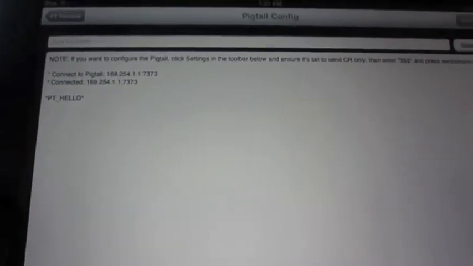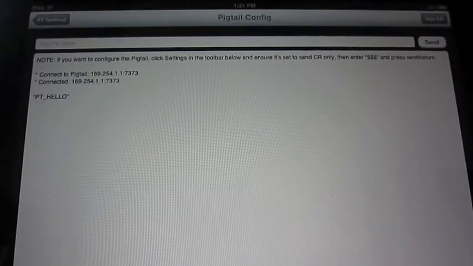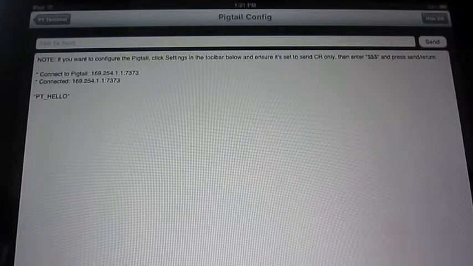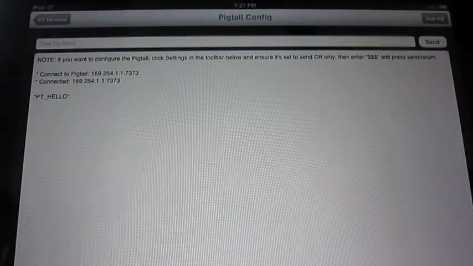So the Pigtail ships with the baud rate set to 4800, which is standard for amateur radios, but not for Cisco devices. So we need to reconfigure the Wi-Fi module in the Pigtail to talk to the router.